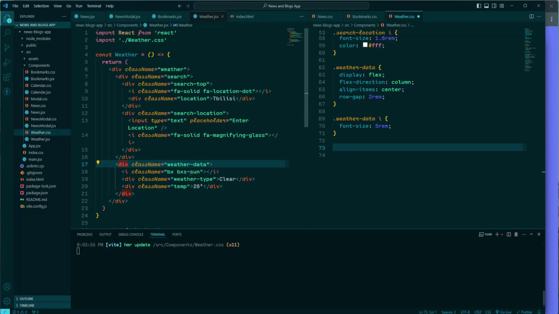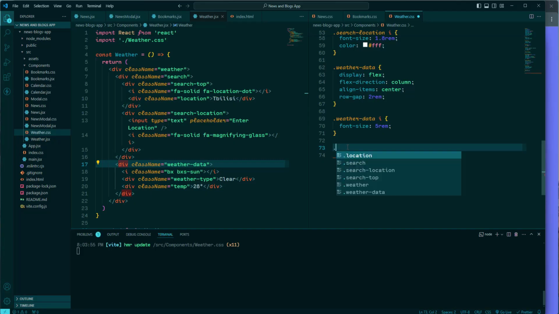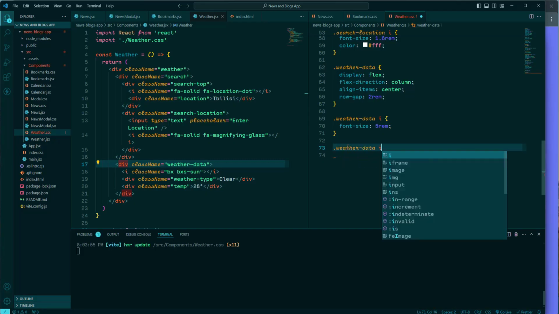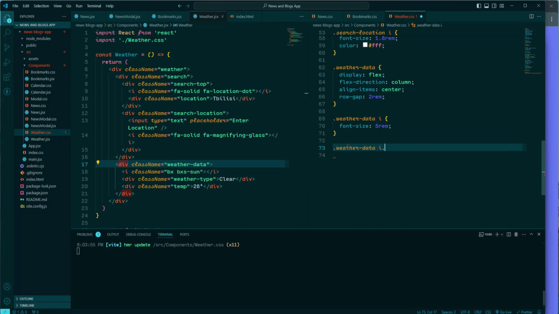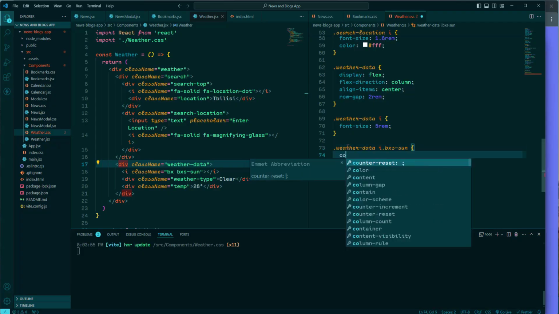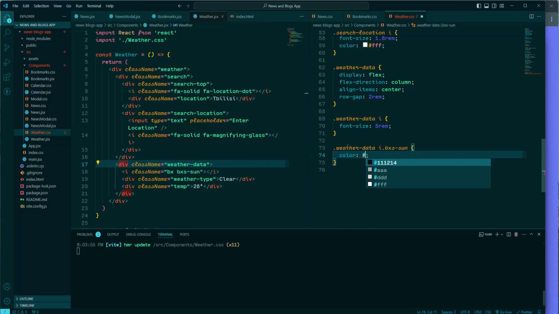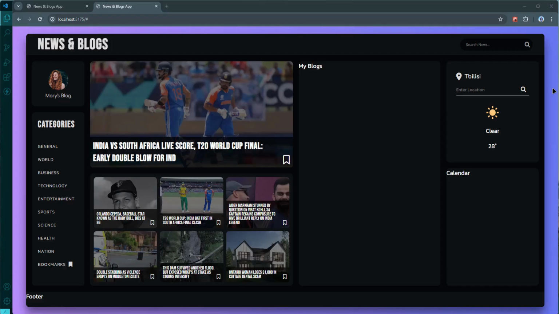Therefore, we will need different colors for the icons. So I'm going to select weather data followed by the I elements, and we have to add here class name bxs-sun. Let's set color and make it FFC87C. Alright, so that's it about the I element.